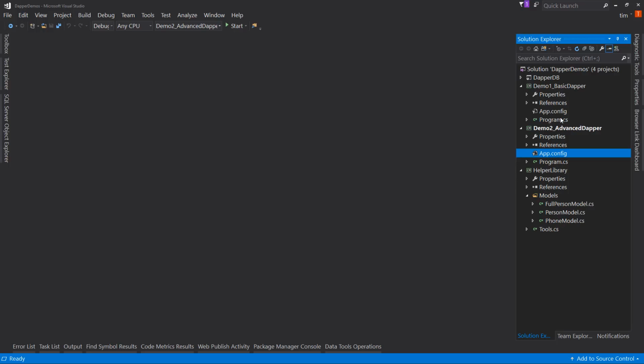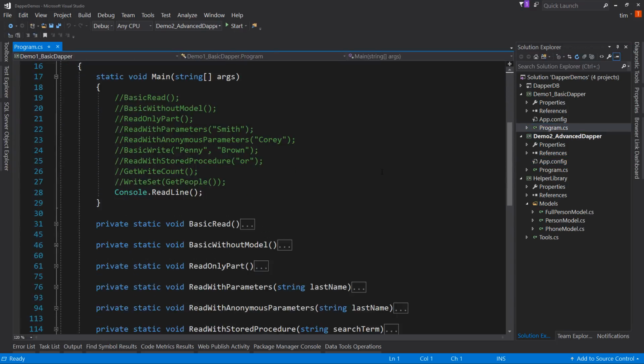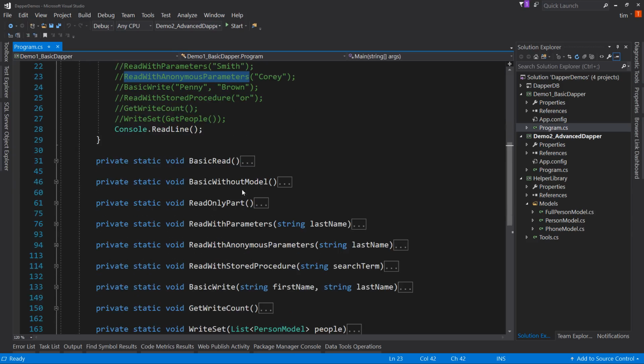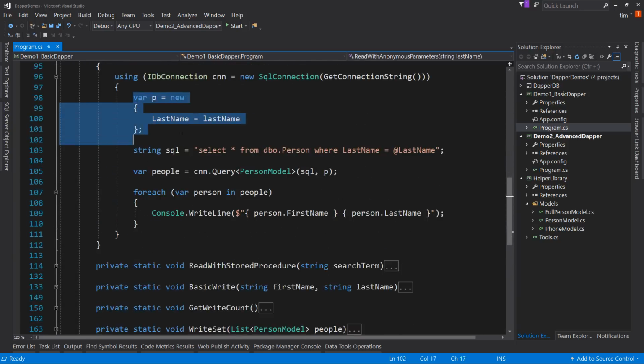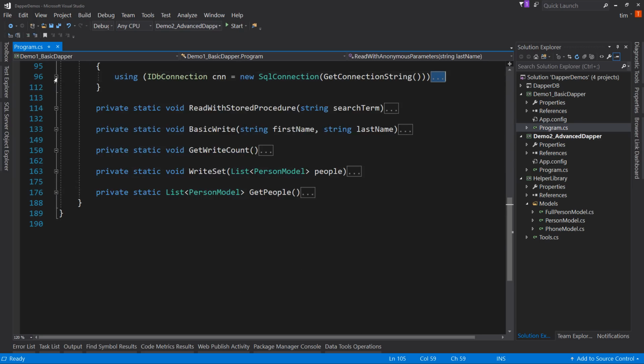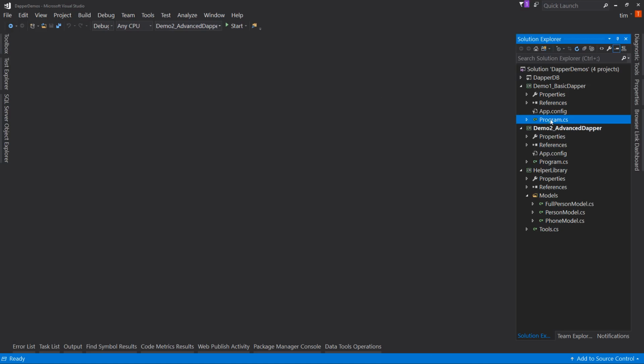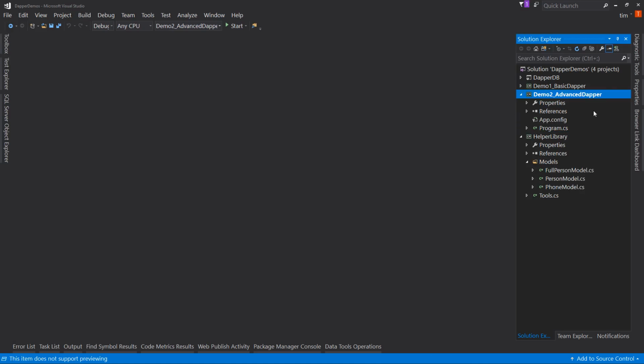So now let's close all of this out and look at our demo 1, which we're not going to cover today. This is the basic stuff, and you've probably seen before, but if not, these are all labeled. So reading with Dapper, basic write, writing a set. There's some pretty simple stuff here and some a little bit more advanced, but it's still just Dapper basics. So if you have a question about how to read with anonymous parameters, there's your example for you. And you come down here and open up this source code and see, you just do this right here and you pass it in. So it explains how you do it. But this is not what we're going to cover today. Instead, we're going to cover demo 2, which is the advanced stuff.